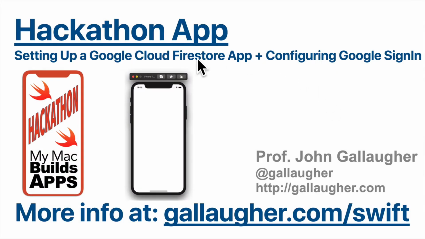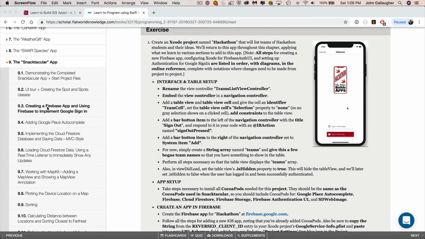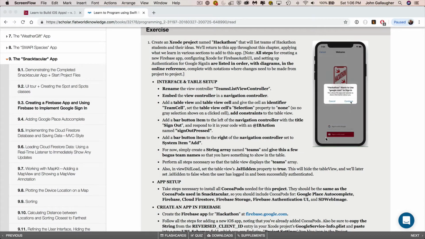All right, Swiftmeisters, we are going to sharpen your skills as a full stack developer by going through some of the exercises in Gallagher.com/Swift 9.3, the ones associated with the Snacktacular app. What we're going to be doing here is reapplying some of the things that we learned in Snacktacular to make sure that you know some of the techniques to be able to build your own full stack social apps using Google Firebase and Cloud Firestore and some other tools.